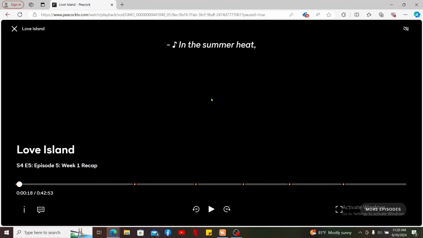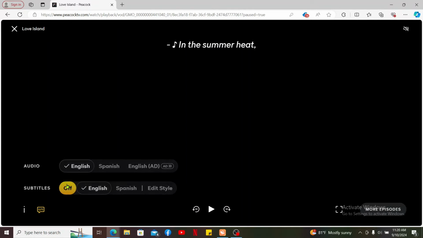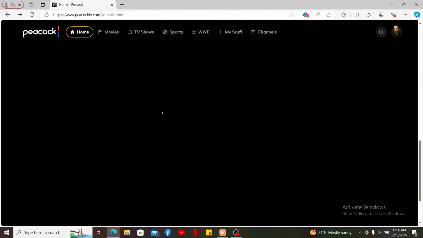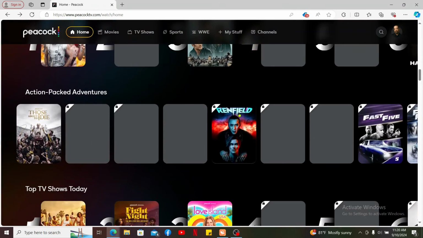After it starts, go ahead and click on this speech bubble kind of icon at the bottom left, which will then open up the subtitles and audio menu. To turn off captions, click on the off button right next to subtitles. After you do that, you will be able to disable your caption. So that is how you will be able to turn off captions or subtitles on Peacock TV.